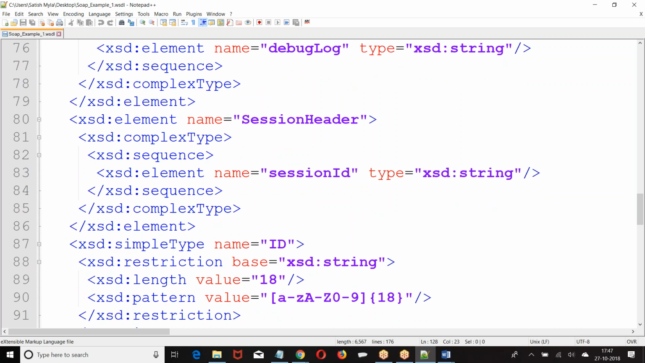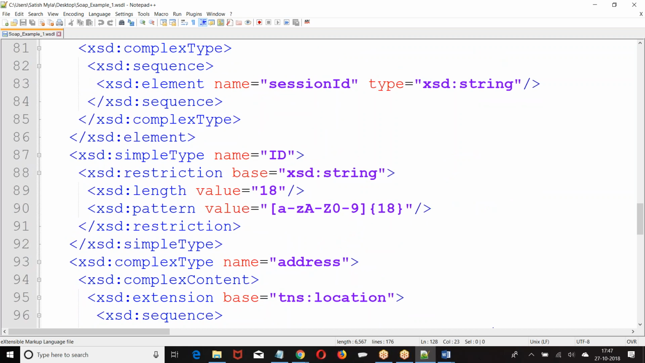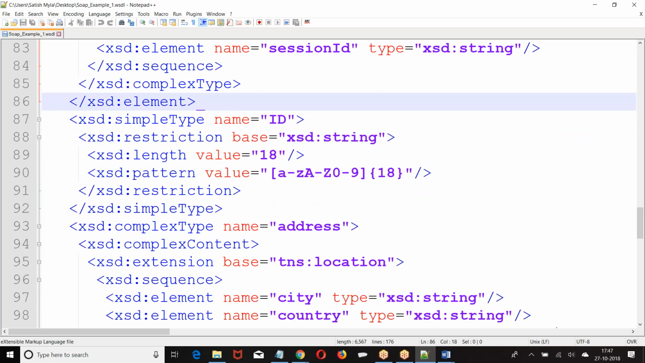Sequence, session ID. Right. Element type, simple type. Name equal to ID. But we have a restriction. What is the restriction? ID should contain alphabets. An 18 character ID should be formed with a combination of alphabets and digits. They have ID, simple type. No child elements, no attributes. But they have a restriction, validation. What is that? It should only be a combination of alphabets, small, capital, and digits.